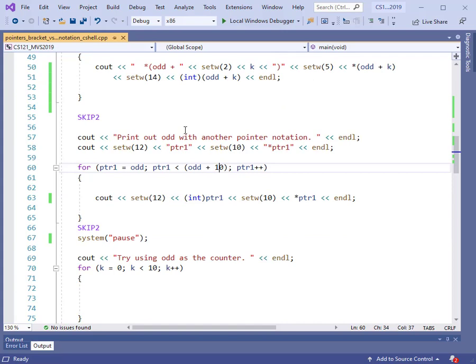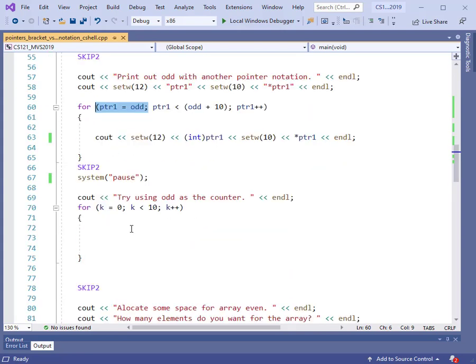Now, that's a neat thing to do, but can we do it without having to use this pointer 1 at all? I mean, can't we just use odd? Odd's a pointer. It points to the first element of the array, so why did I have to make a copy of it here? Well, it turns out that we can't do that. So let me demonstrate that.